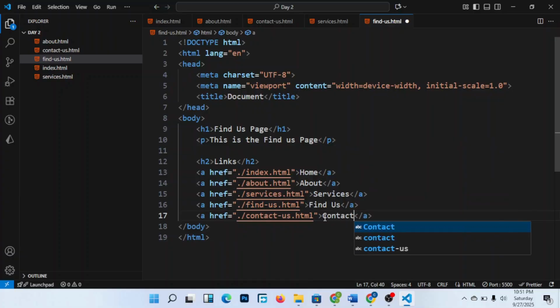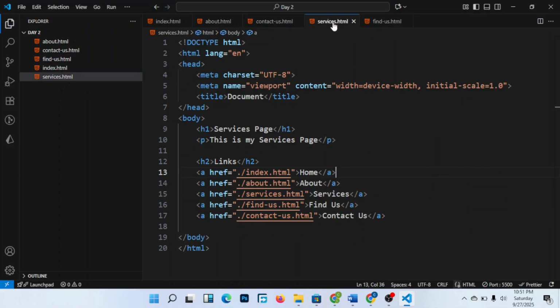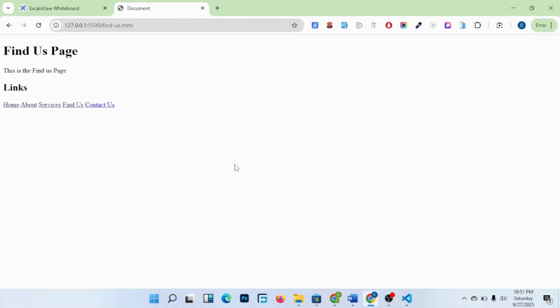Okay, members, this is really nice. This is really great. So the find us page is there, and I can come to the contact us page, it's there. Wow, members, everything is nice.